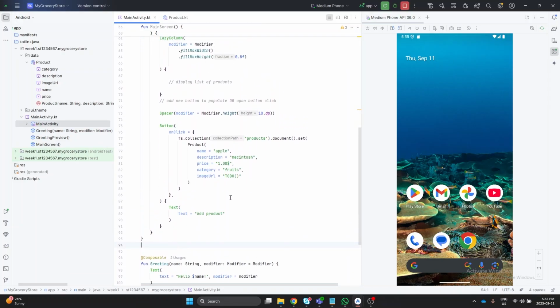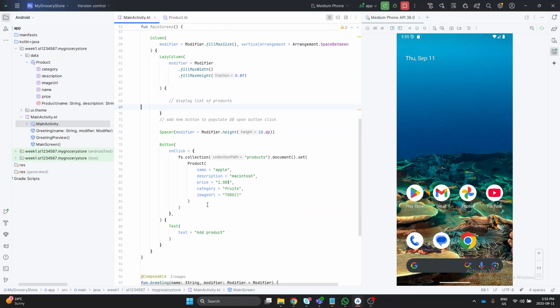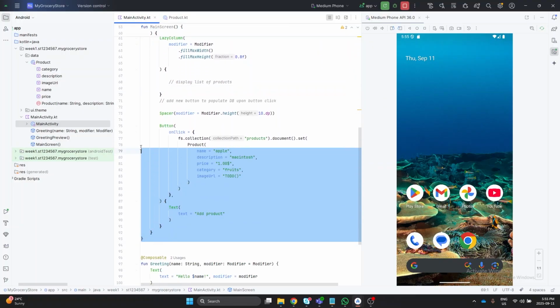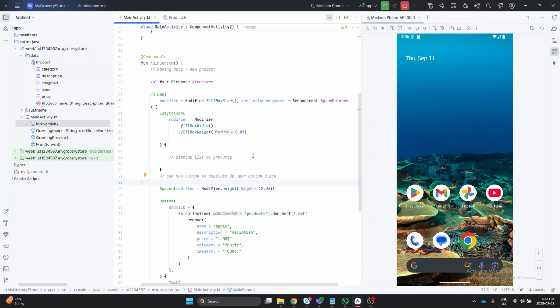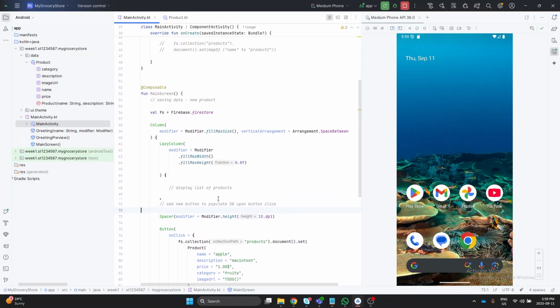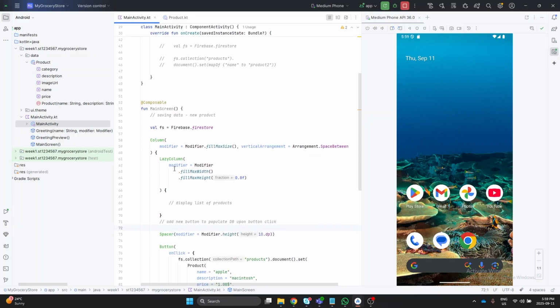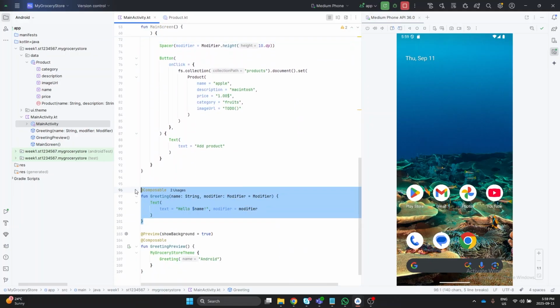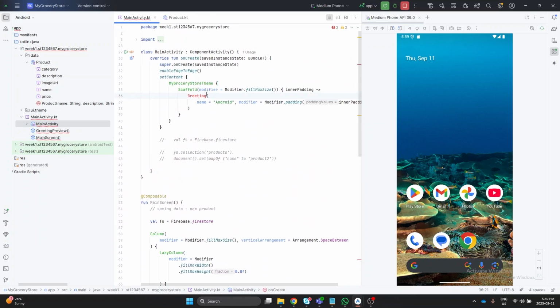So in this case, the full function will be like this. We don't display product at this point, but we just would like to finish saving data in the database. And the next portion will be displaying the list of products. Right now we can test this code by calling the main screen function from the main activity, from setContent. So we don't need the greeting anymore, right? We can delete greeting. And right now we're going to use main screen here.